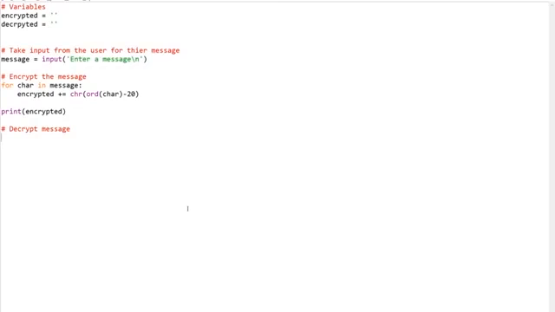So for that, we're actually going to do pretty much what we did to encrypt it. Just instead of taking away 20, we're going to add 20. Now think about it. The binary value of the encrypted character is going to be the same as whatever this was of the message, the original message that the user gave. It's just going to be 20 less. So if we add back 20, it should give back the same character.